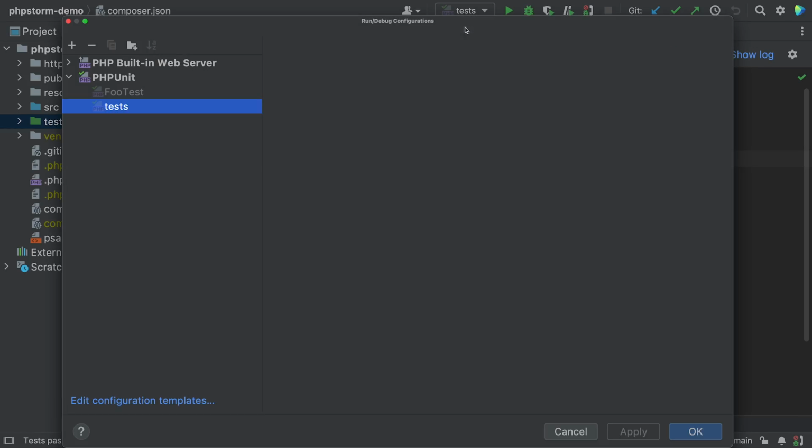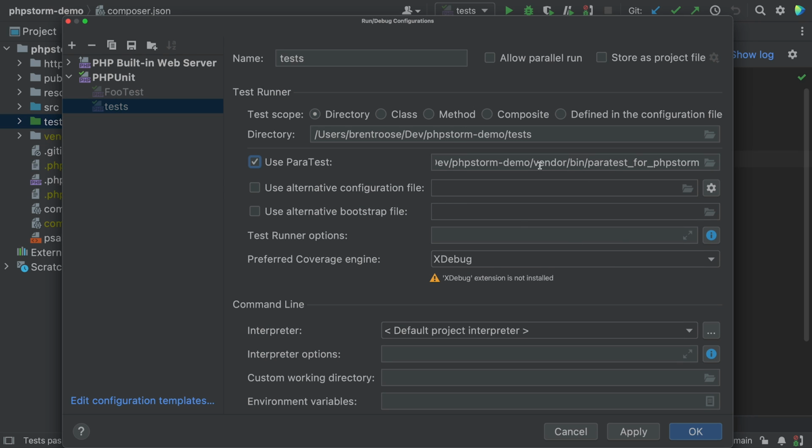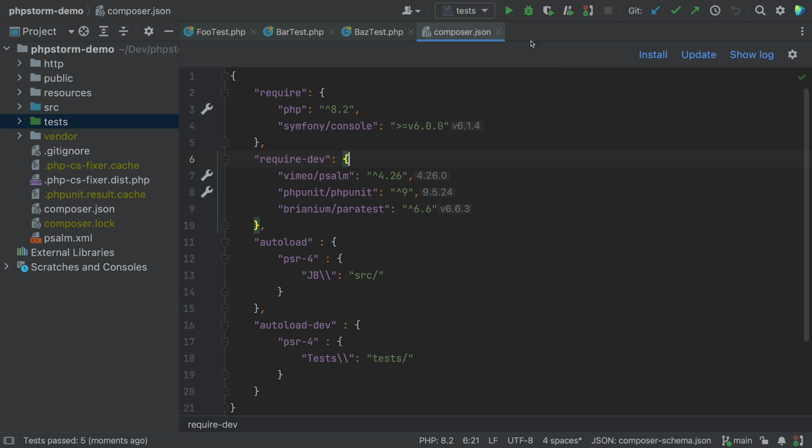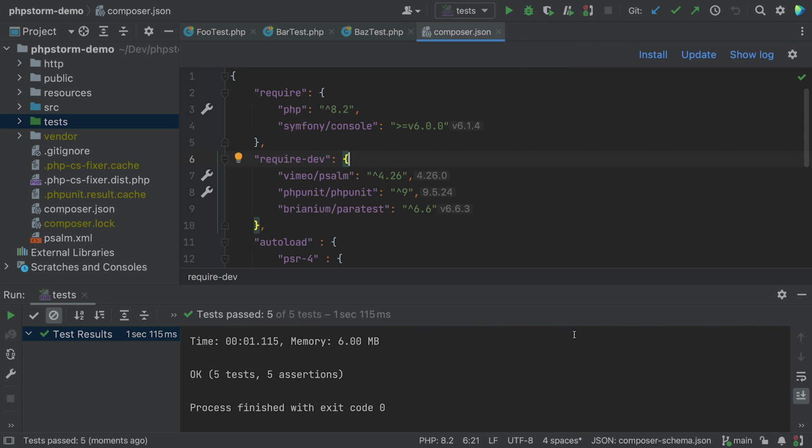Next, we added support for ParaTest. That's the popular test runner that speeds up your test suite. To run tests in parallel, you will need to check the Use ParaTest option in your test's run configuration and check that the path to your ParaTest binary is set correctly. Usually, if you have ParaTest installed as a dev dependency, then the path should look something like this. The only thing left to do now is to run your test suite, and PhpStorm will run your tests in parallel.